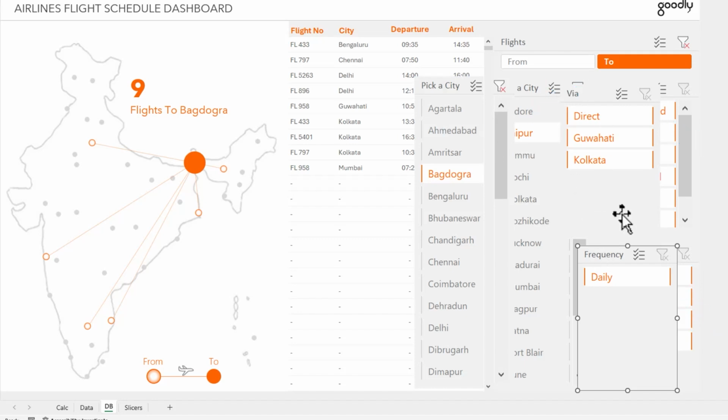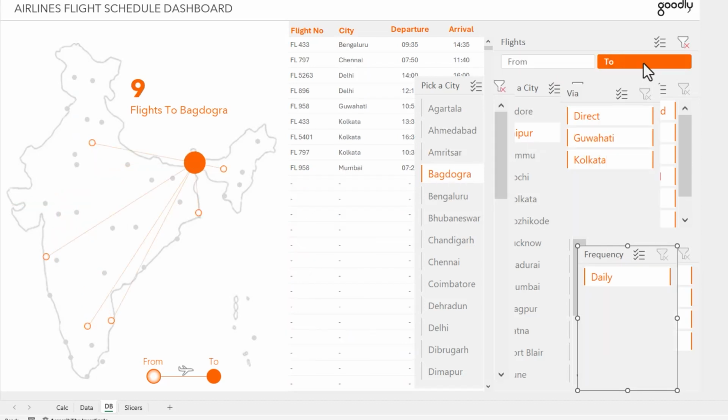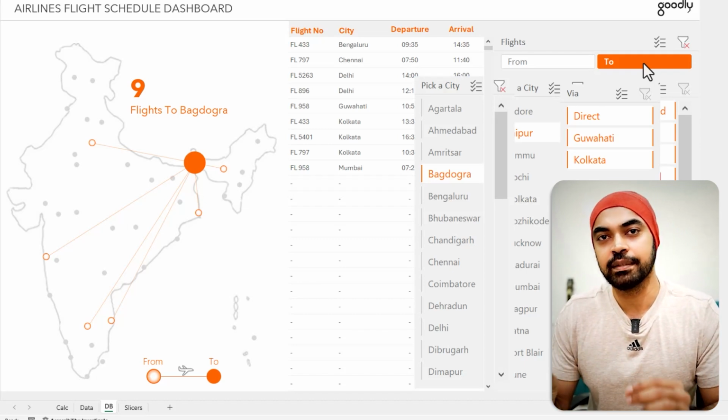So how am I managing these slicers? Now when the slicers are moved, if I click on the From option here, you're going to see that the slicers swap positions, and these come up and these ones go back. And if I choose To, they swap again and the others go back. Now how is this back and forth happening? I've written a very simple VBA script for that.